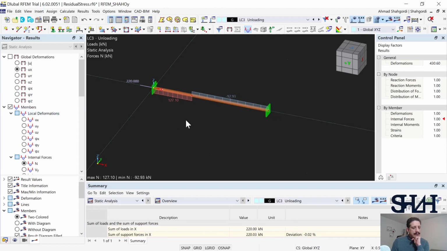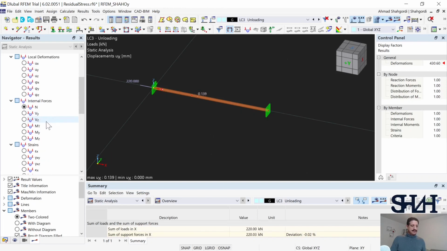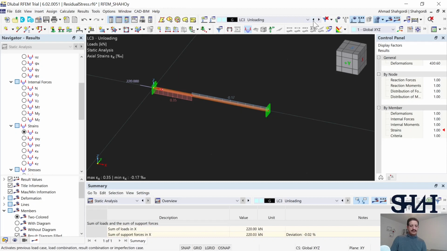Here if we check the deformation, it's 0.139 millimeter in the opposite direction of the earlier load, and it is better if we check from the strain as well. So here we can see that the strain is 0.35 and in the other element it is 0.17. If we come back to the loading analyzers, it was 2.63 and 1.32.